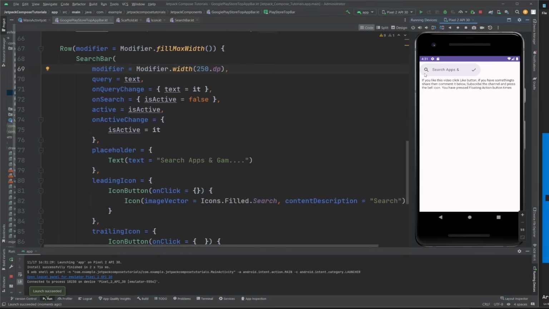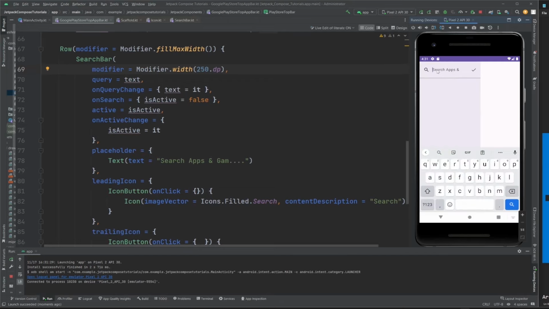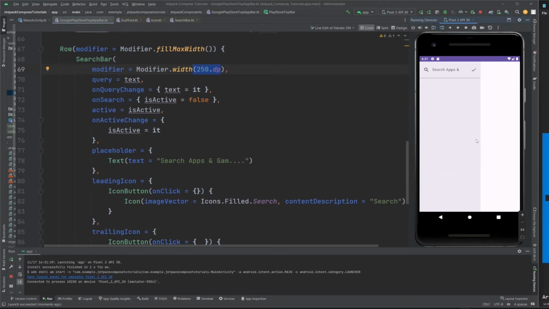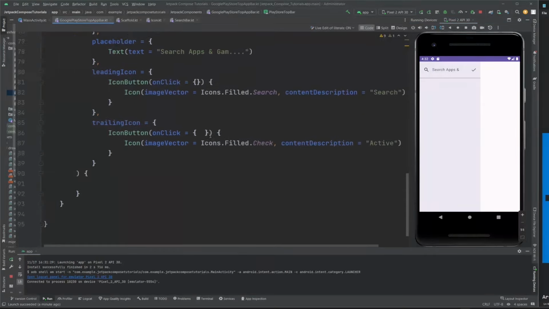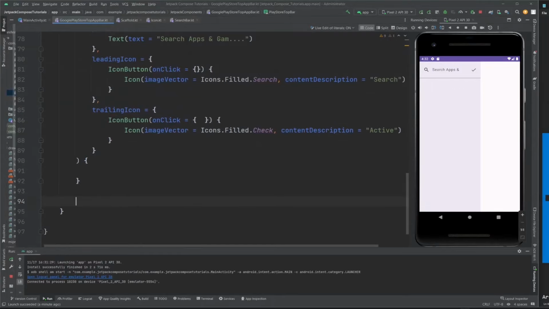So now you can see this is the leading icon and this is the trailing icon, and if I click on this you can see the width is now 250 dp. That's why it is showing only till 250 dp. Okay, so we can change that. Actually we can change it. Let me show you how we're going to change this, but before that let's first create two more icons which we are going to show after the search bar.